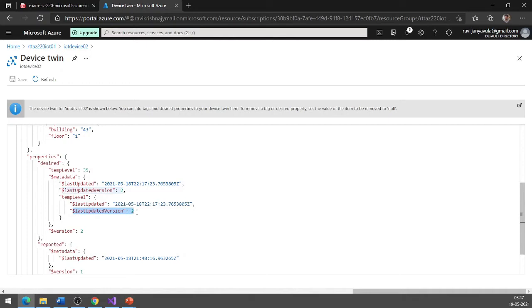Okay. So whenever I am adding a new property in the desired properties, IoT Hub will automatically create a metadata entry like this with the last updated and last updated version, and it will update the version number here. So let us say our current version is number 2. It will update the last updated version to number 2, and then it will update it to a newer version number 3, and after that it will update both the main version as well as this internal version to number 3. So let us see that.